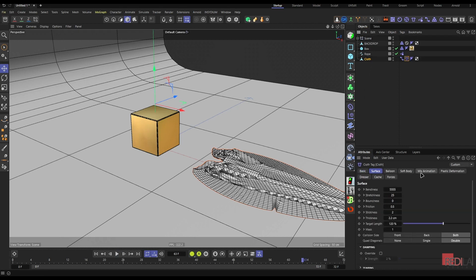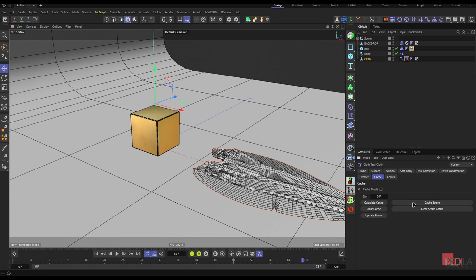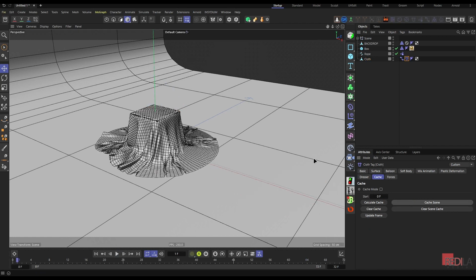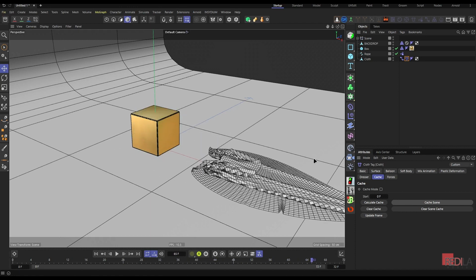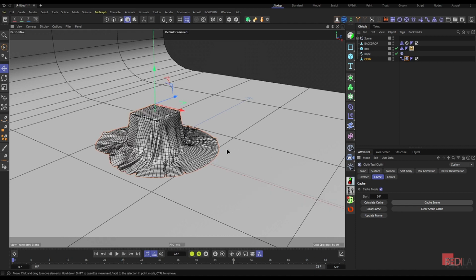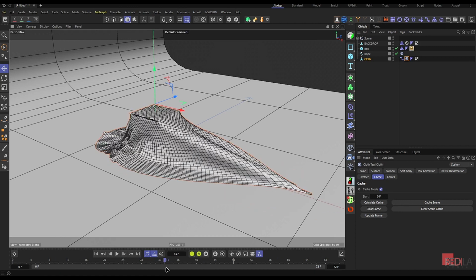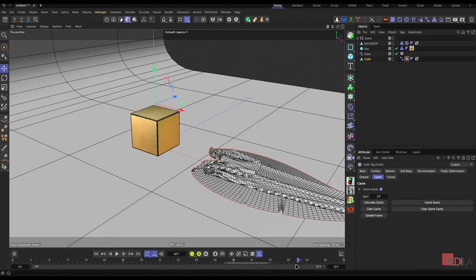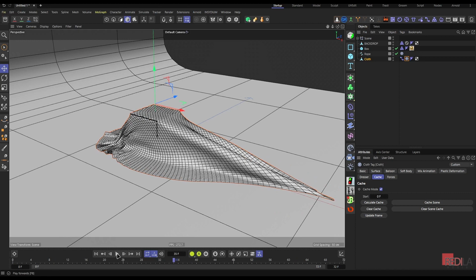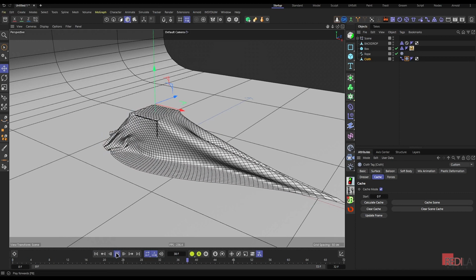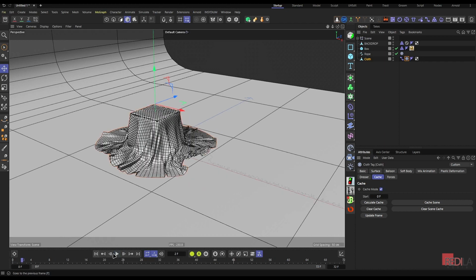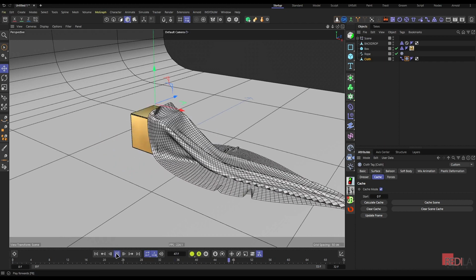So we can go into cloth and go into cache and say cache scene. And what this cache scene is going to do is enable you to play it back real time. It's going to speed up your whole scene, and it'll take off a lot of the stress from your computer. I can literally grab it from anywhere on the timeline and play it, and it will do that, whereas when it's a simulation, it won't. So now you can see we're pretty much near what we wanted to create.